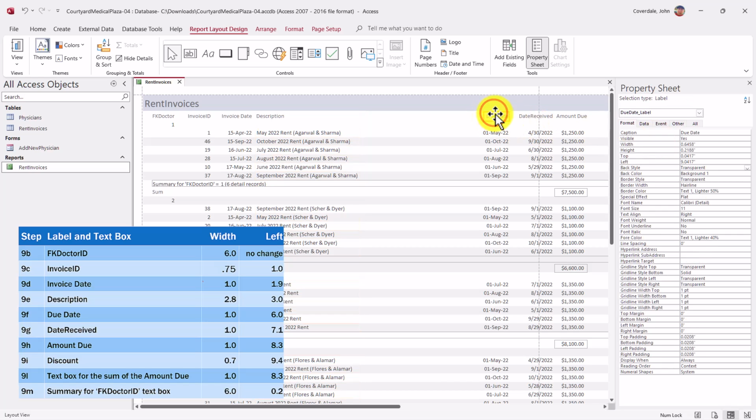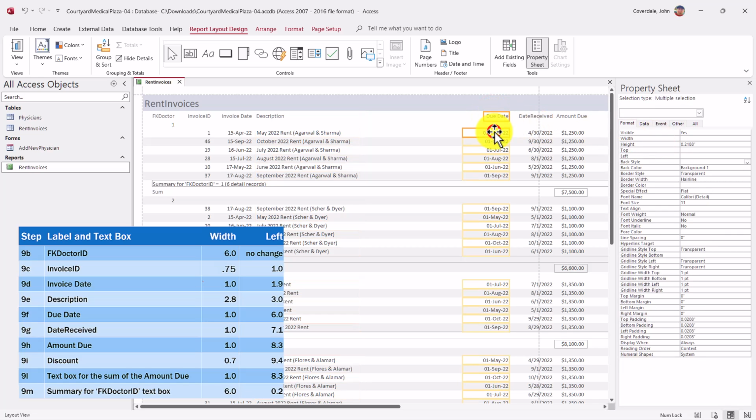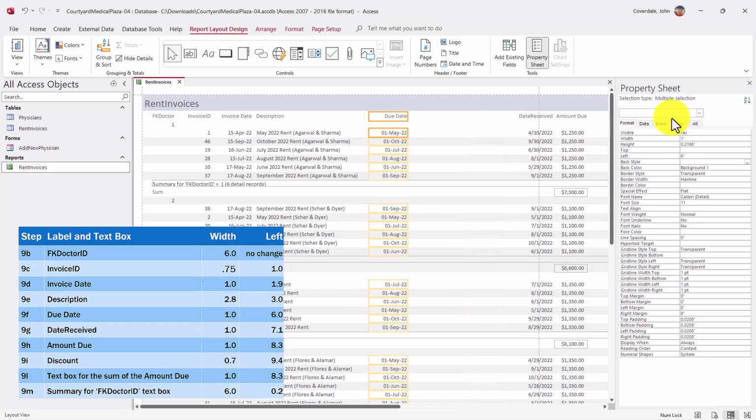Go to due date, click on due date, hold down the shift key, click one of the dates underneath. Due date is going to be 1 inch wide, so find width. Make sure you're in the width row. Type 1, use the down arrow key 3 times. Go to left and type 6 and hit enter. Date received, click on the words date received, shift and click on one of the dates. Find where width is in your properties, and it's going to be 1 inch wide. Down arrow 3 times, verify your position, and it's going to be at 7.1.